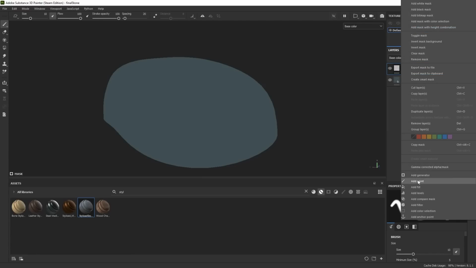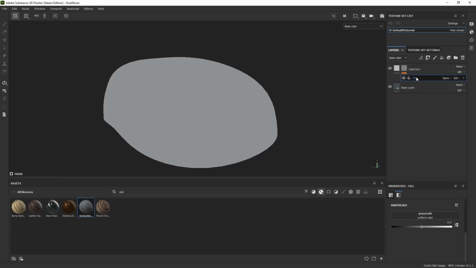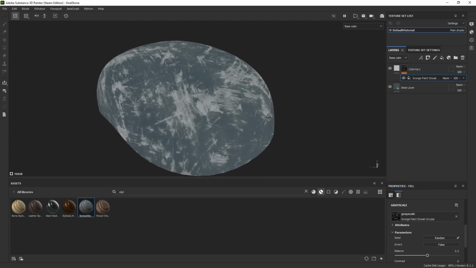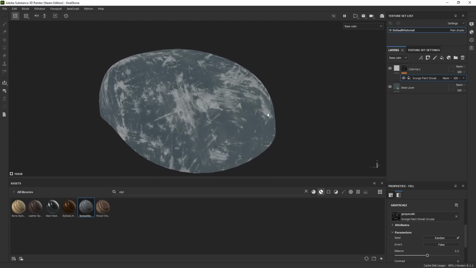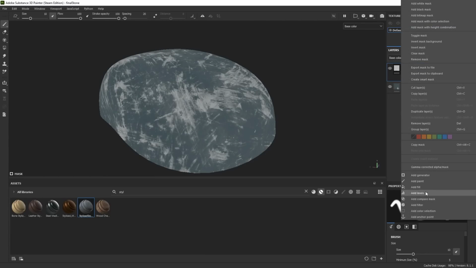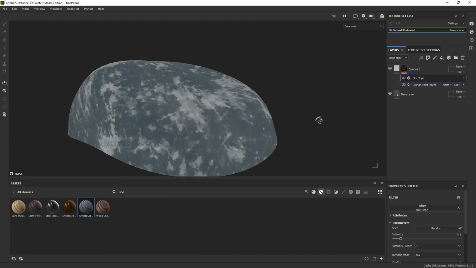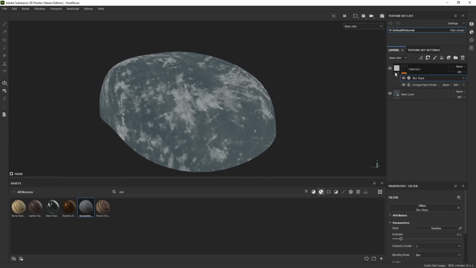Now we're going to right click and create a black mask, and then right click again and add fill. This new fill layer allows us to mask in a grunge texture and then add filters to it to create a stylized pattern design. I'm going to use grunge paint streak circular for this example, but you can use whatever you want after you get used to the workflow. Here's one of my most favorite tricks in Substance Painter. You can right click, add a filter, and then add a blur slope. It just adds a really cool painterly look and stylizes the texture that you're trying to work with.